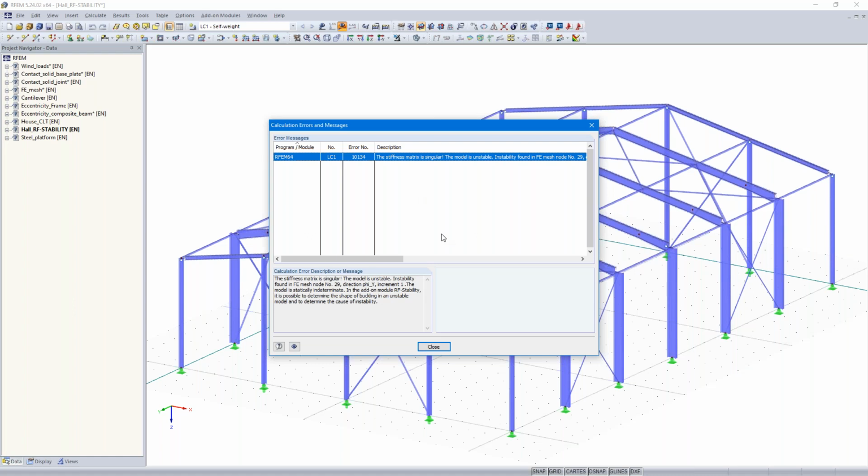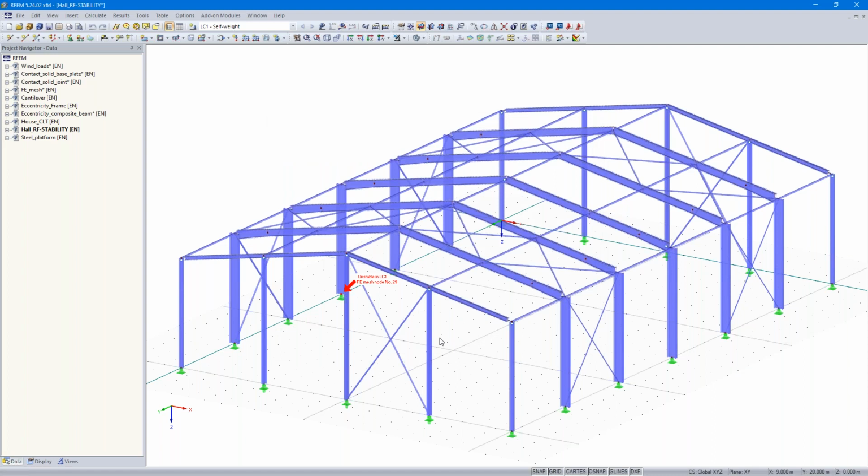Okay, I get the error message: system is unstable. What can be the reason? Imagine you've got the model from a CAD model, you imported it via an interface, for example, and there are maybe small modeling mistakes in the CAD model, or it was a transfer problem, and you need to search the problem, or you modeled it incorrectly.